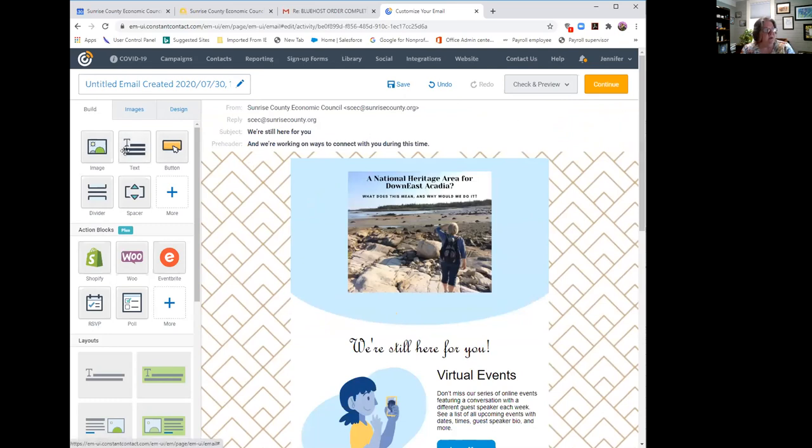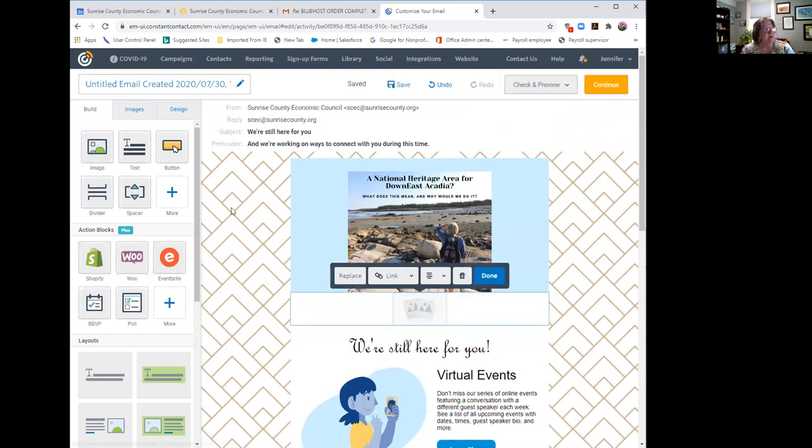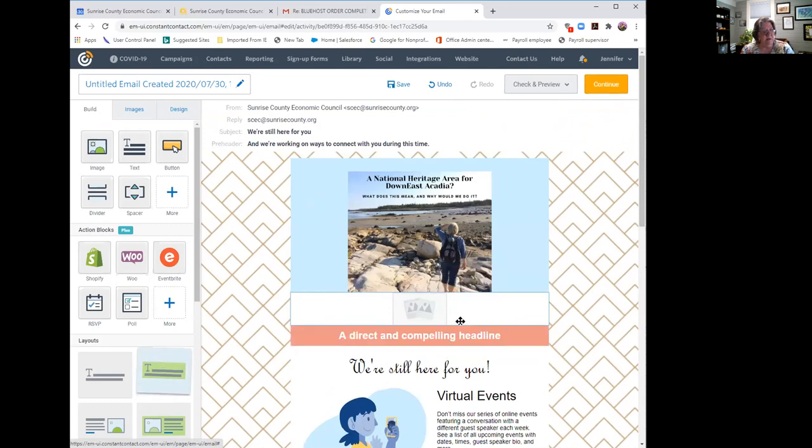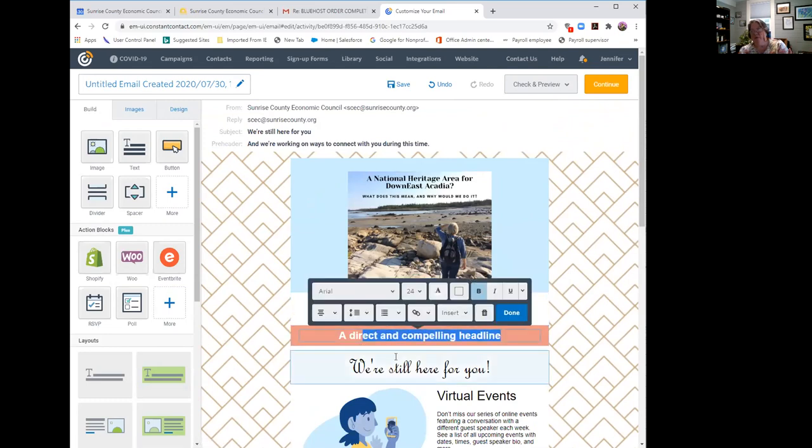If you want to add an image, you can just drag it in and pop it right in there. Or if you want to add a title and give it a little bit of a call out, it'll give you an opportunity to put in a headline in a colored background box that you can arrange and adjust.